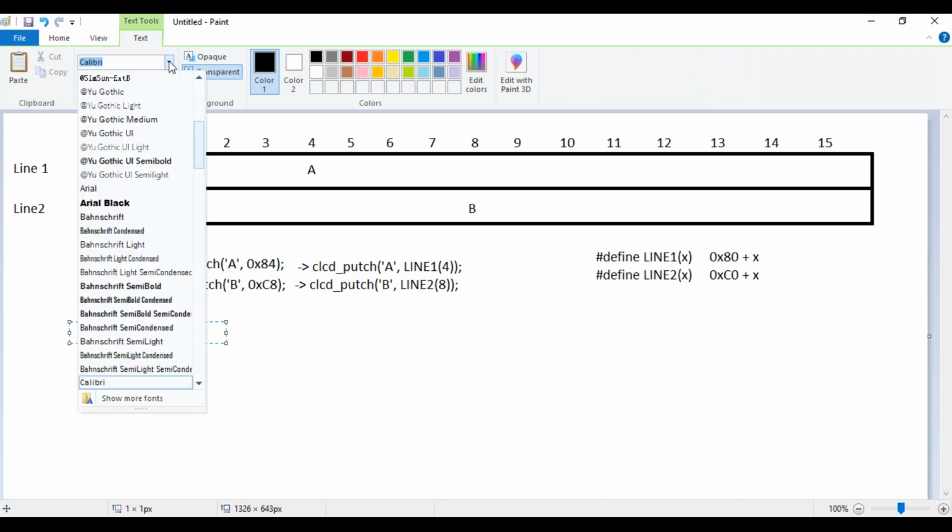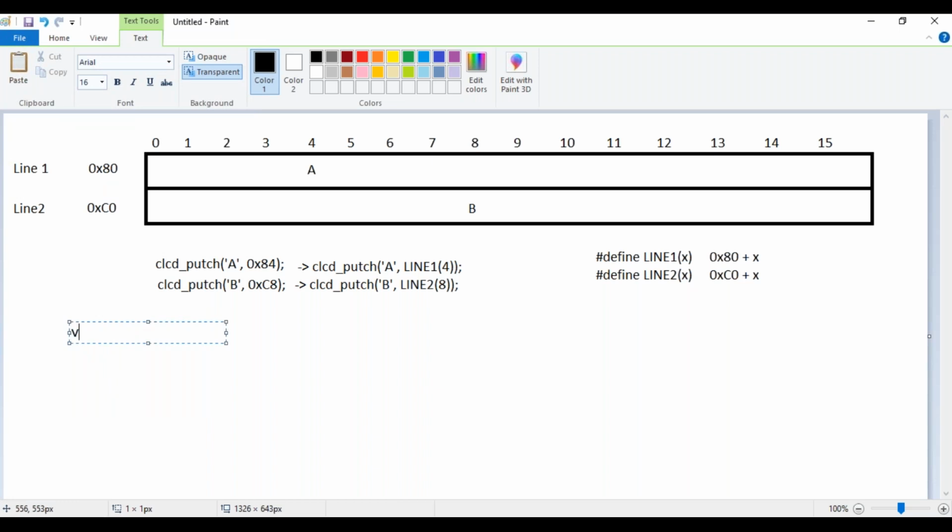Now what the CLCD put ch function does is, the return type of the function is void. The function's name is CLCD put ch, and it is going to first collect the character data, then the address. First it is the data, then it is the address. Now what I have to do in the CLCD put ch function is call the CLCD write function.